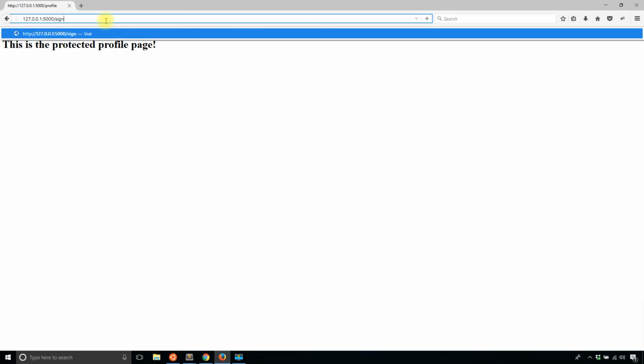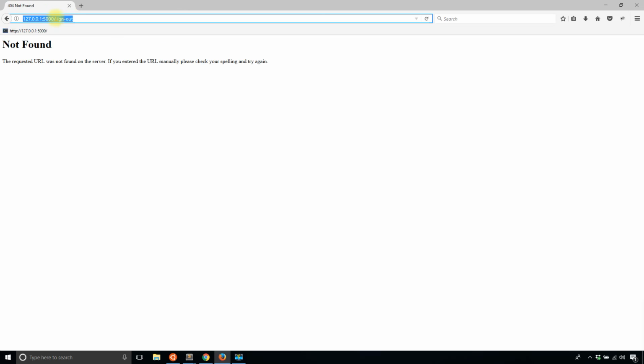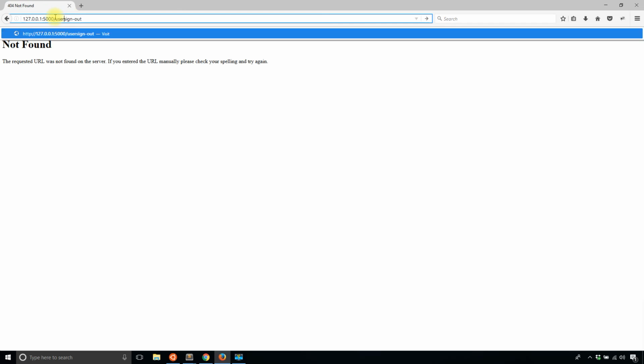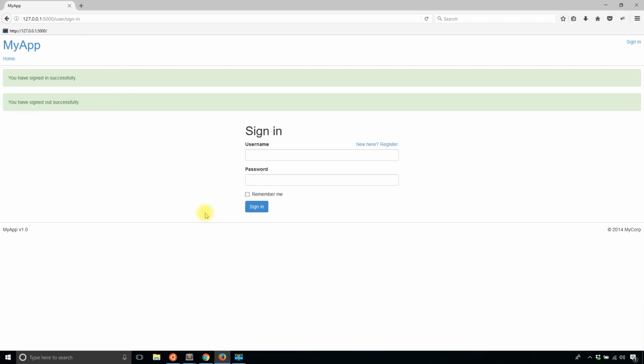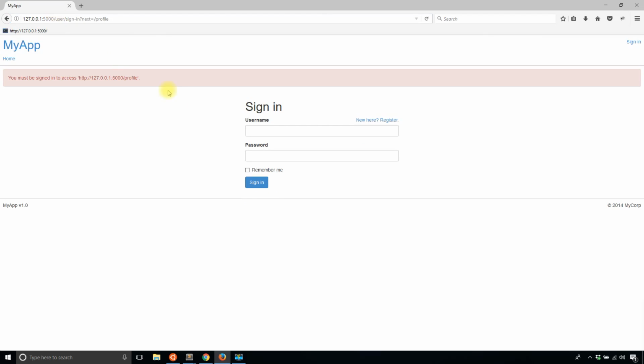And if I go sign out, /user/sign-out, then I see this app sign-in page again. And then if I go back to the profile route, I'll get redirected to the login screen because I'm not logged in anymore. I don't have an active session. So that's what we'll be building in this video, and it's actually fairly simple. Like most Flask extensions, it doesn't take that much code to get up and running.